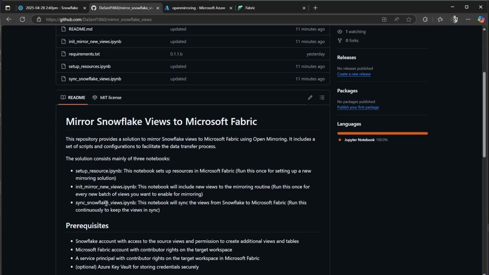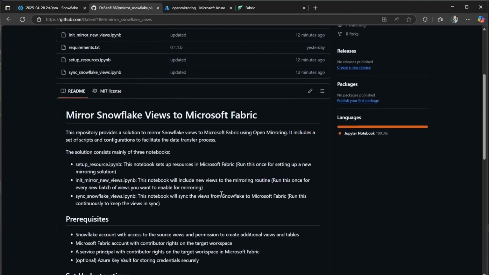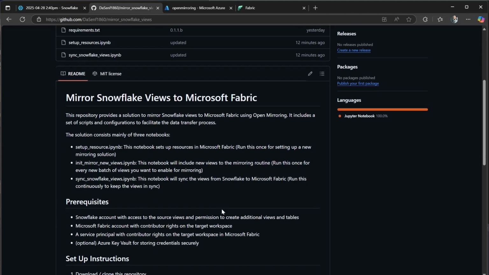The second notebook is called init mirror new views. That basically means if you want to include additional views in your mirroring routine. So the idea is that you have some kind of routine running which is synchronizing multiple views. If you want to include new views in this routine, you can run this notebook again. It basically helps you add this metadata to the aforementioned SQL database, and it will run some automation process to set up everything for the mirroring itself.